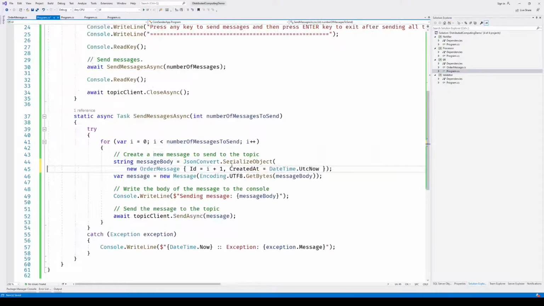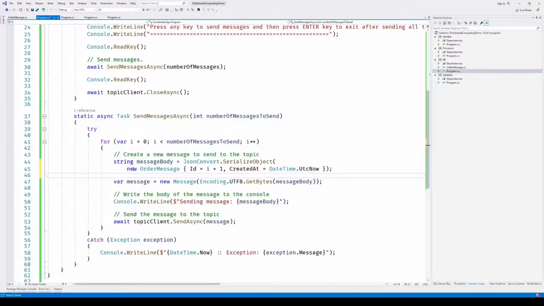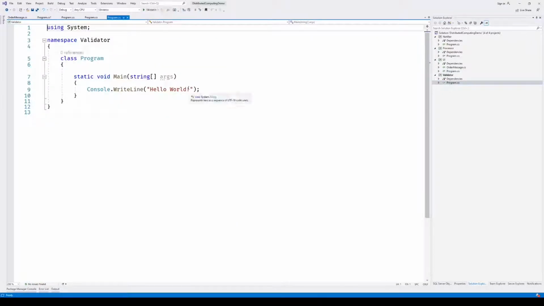I'll put that down so you can see. So basically, I'm going to create a JSON serialized version of that object, and that's what we're going to send. Quite simple. So just want to check if I have added any more customization to this message. Yep, so that is pretty much it in here. So let's take a look at the validator.